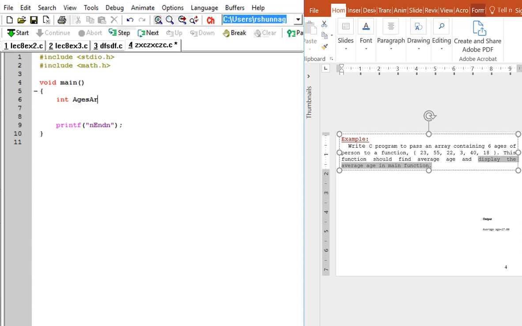The size of the array, we have 1, 2, 3, 4, 5, 6. Better to put the size. Semicolon. We need the average, so we also need the average. So let me declare the average as double. So double, say avg.